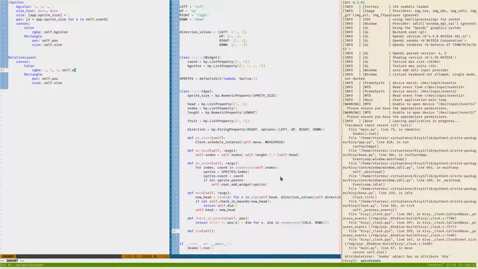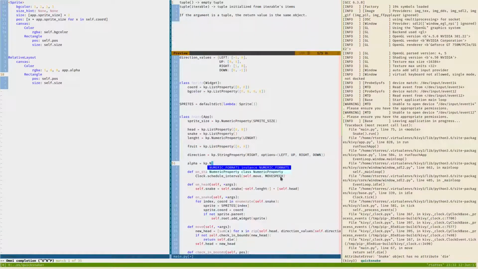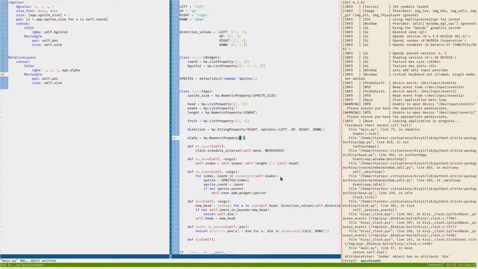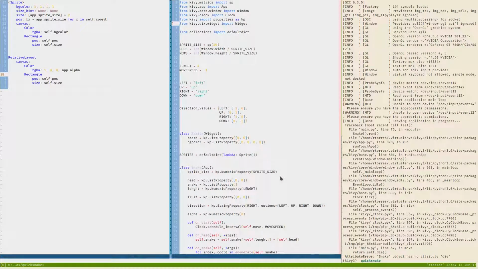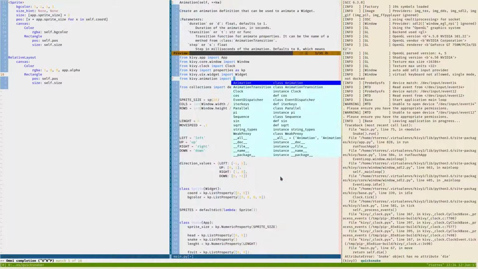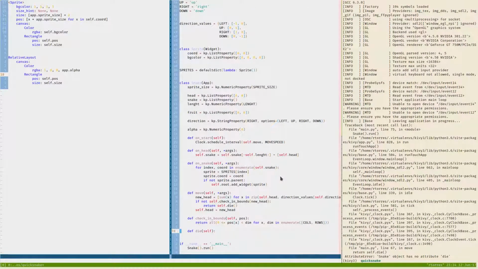I'm going to animate this, so I'm going to use app.alpha. And then I'm going to keep track of that alpha. So alpha is a numeric property which defaults to 0, and then I'm going to use the Kivy animation to animate that property. So from kivy.animation import Animation. Alright, and then I'm going to use it right here.